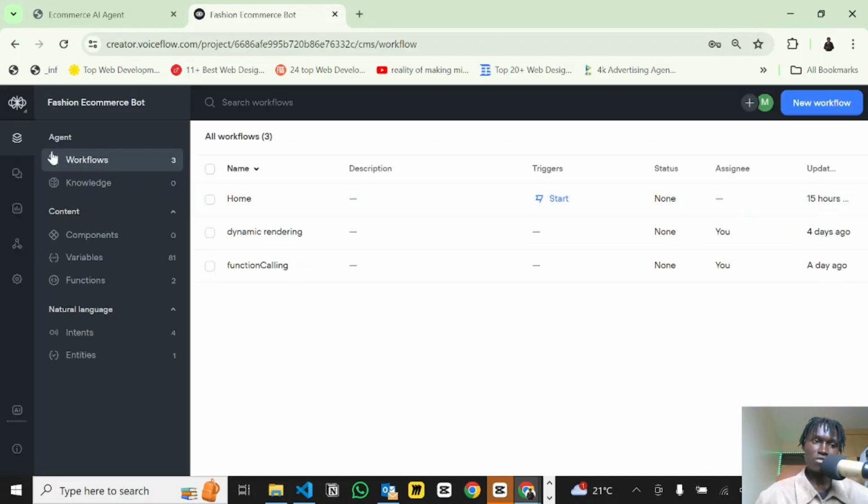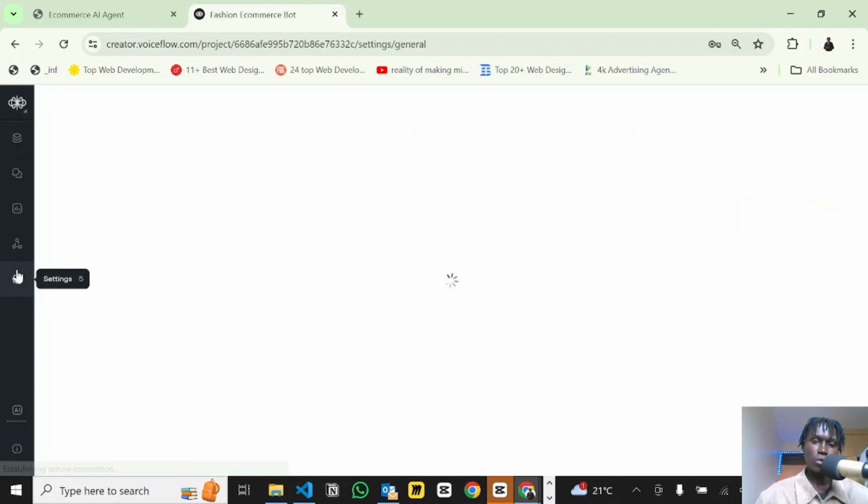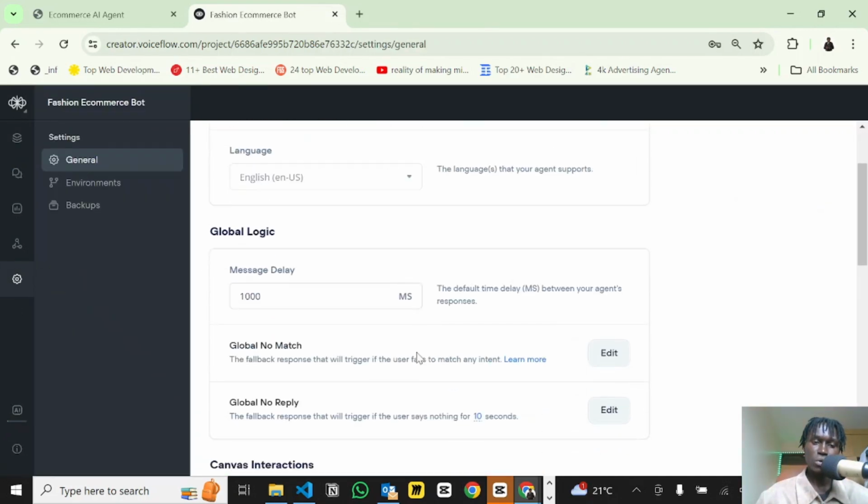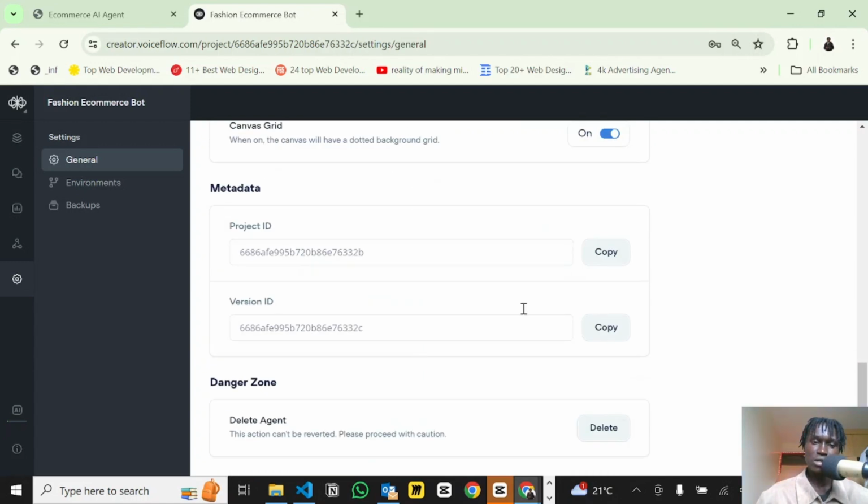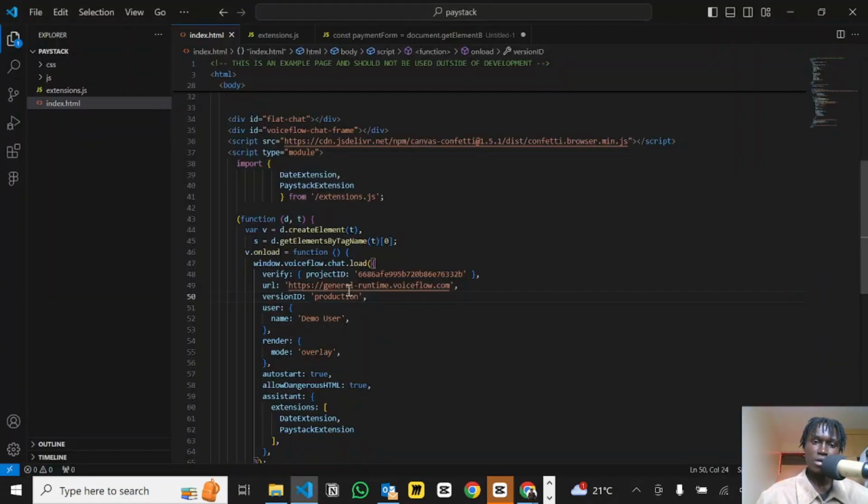Once you arrive here, you want to go to settings here. We want to get the project ID. So the project ID is down here. Copy it, then come here and paste it in. I already have it pasted in, so we can just continue.